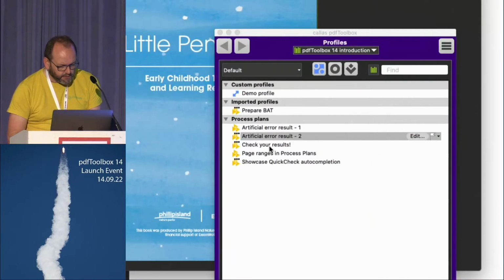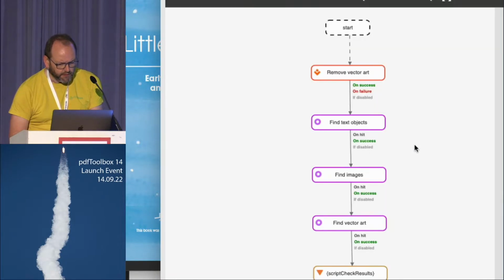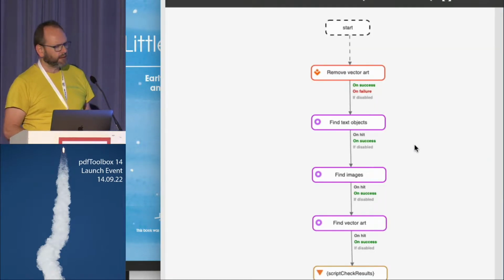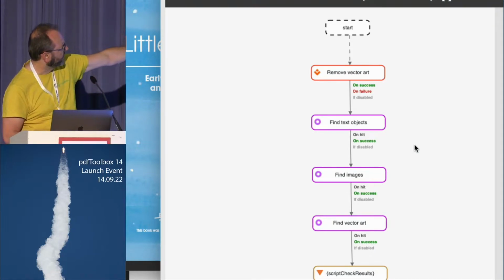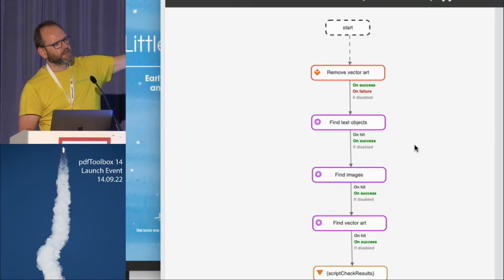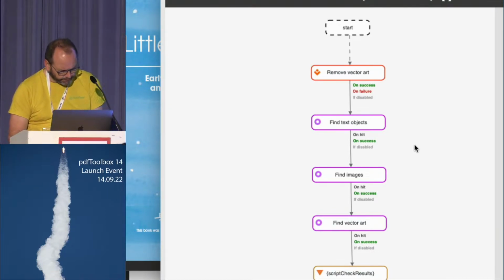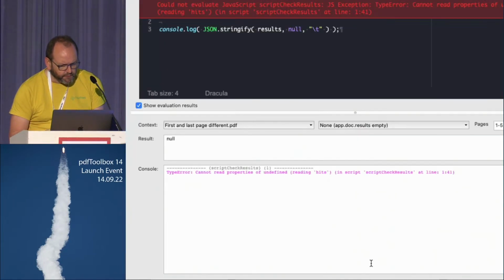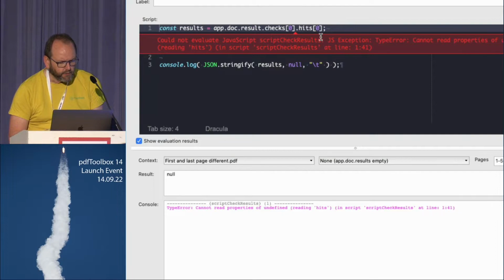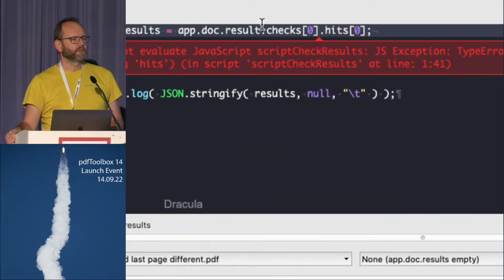So let's see what else we have here. I have one for this particular feature. This is a process plan. In my process plan, I have a fix up, I have a bunch of checks. And then at the very bottom, you can just see that I have a script there as well. And it's the script that I'm interested in. So in the scripts, what I want to do is I want to do something with the result object.